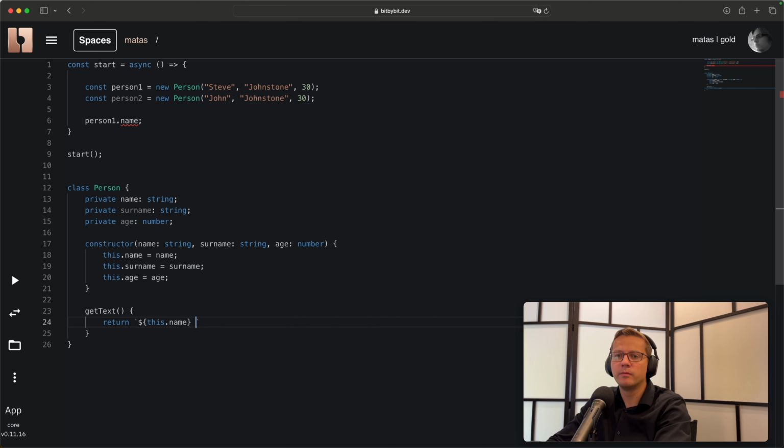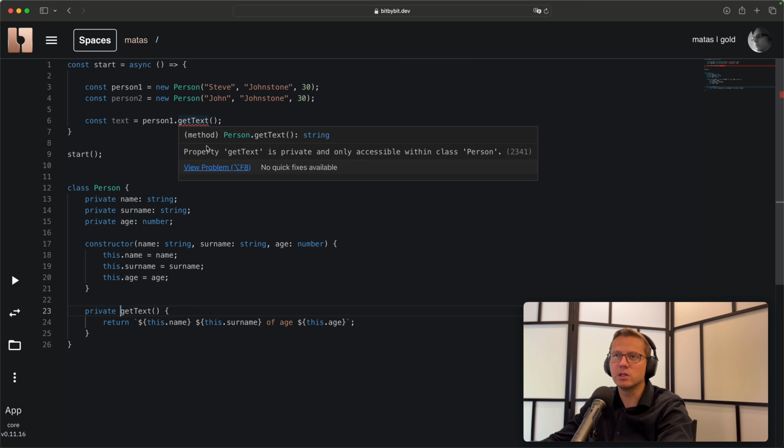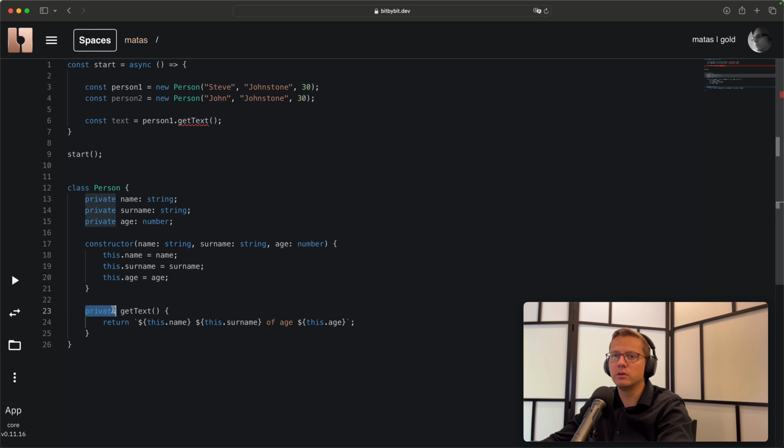So this name, this surname, and born or of age in this case, right? This dot age. And here now we cannot get the name, but we can use this getText method, because by default, if you don't define it as being private, then you can use it. So you can say text is person1.getText. If you make it private, immediately TypeScript says you cannot access it because it's private and only accessible within the class Person. So with this private method, you disallow others accessing the method.